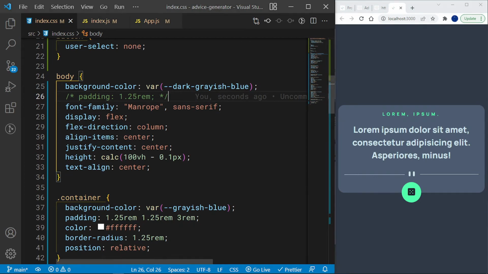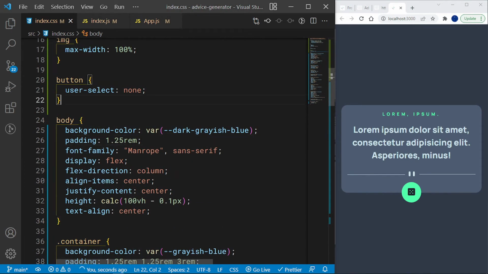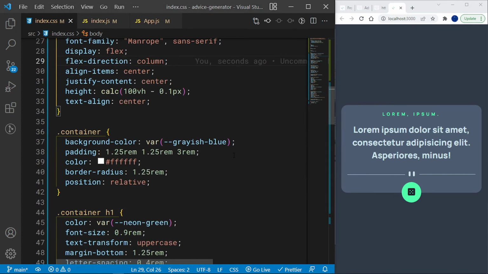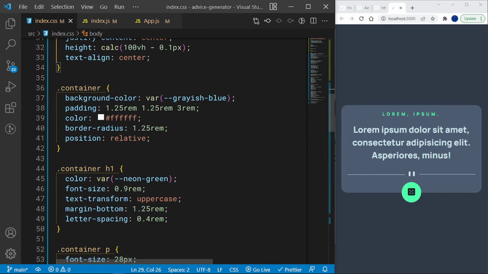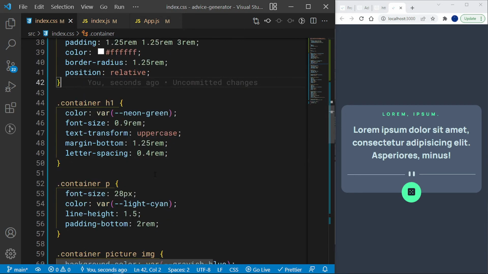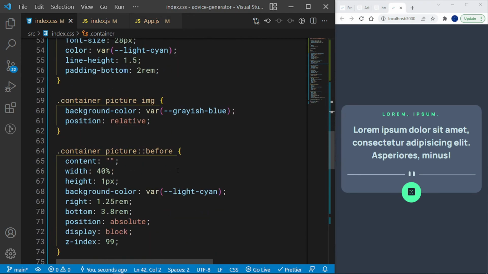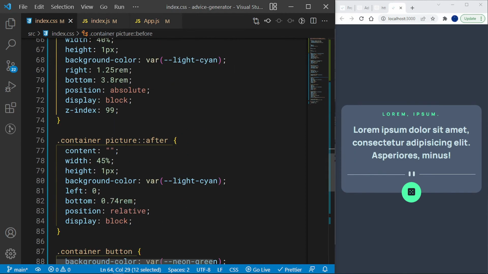Okay, and what else can we note from here? The button has a user-select of none, so I can't select the button, but I can select this other text. Another thing to note is the container has a padding of 1.25rem on the top, 1.25rem on the left and right, and then 3rem on the bottom, because this is positioned absolute within this container. And then something else, the before and after are actually what add these two horizontal lines.